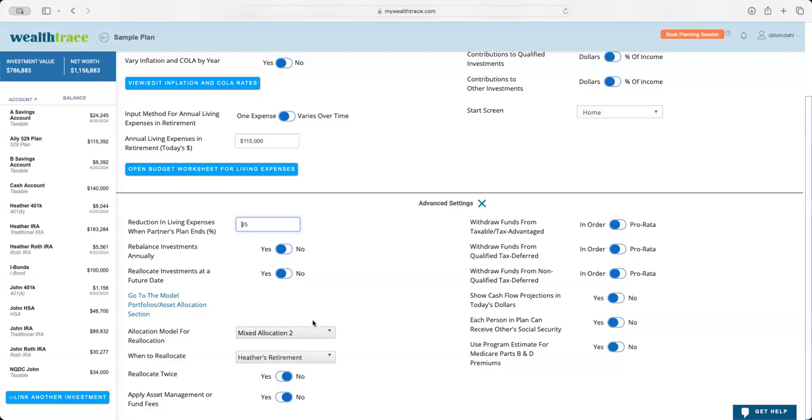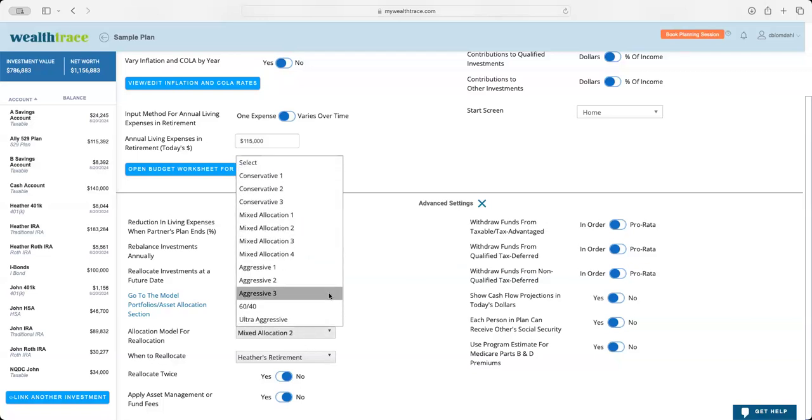And down here, you can add up to 2 future asset reallocations. You can create your own model portfolio to reallocate to, or you can choose from one of ours. We have many model portfolios for you to choose from, and I will show you where these are located towards the end. A lot of people will reallocate their portfolios as they age. Most people will move towards a more conservative asset allocation as they approach retirement to minimize the amount of risk that they are exposed to.